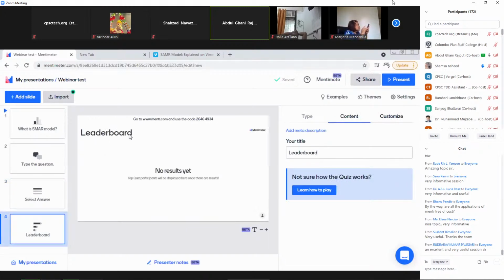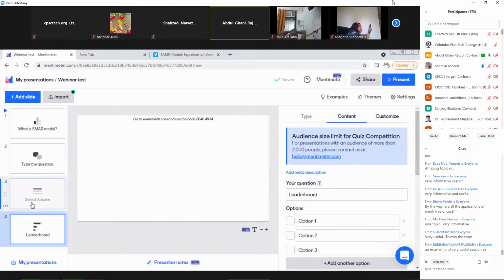That will automatically be embedded by the Mentimeter. That is a good feature that will make learners more motivated and more engaged. They will feel, oh, my name is on top, my name is on second. So they will feel enjoyment. So that's the quiz one.